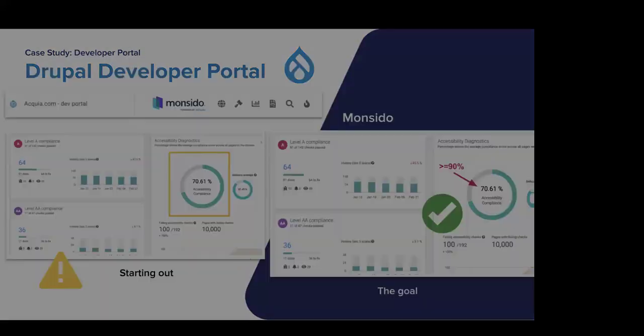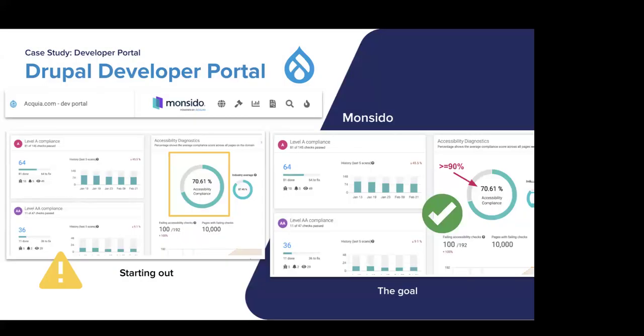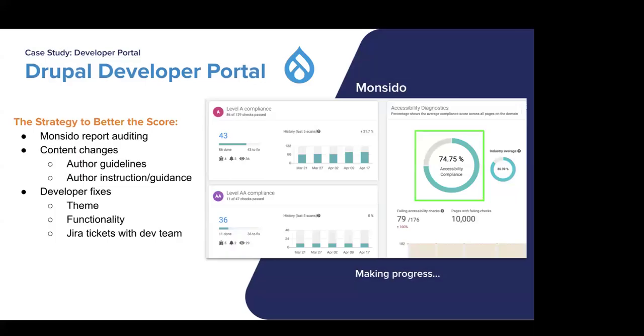The point is, though, it's a great place to start, but it's probably best to use a couple of different tools, because with Google Lighthouse, for example, as encouraging as that 100% score is, there still might be some issues that you can improve. For example, here I'm using another tool called Monsido, and this is giving me an initial score on the left, starting out at only 70%. The goal, of course, is to get over 90%.